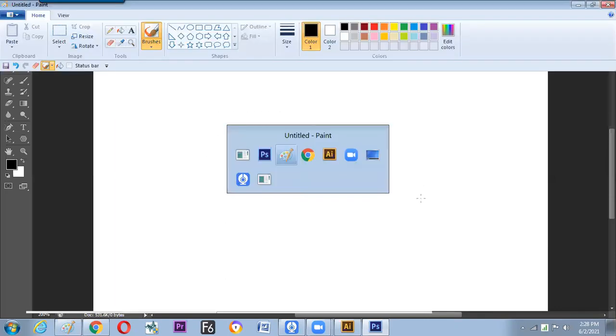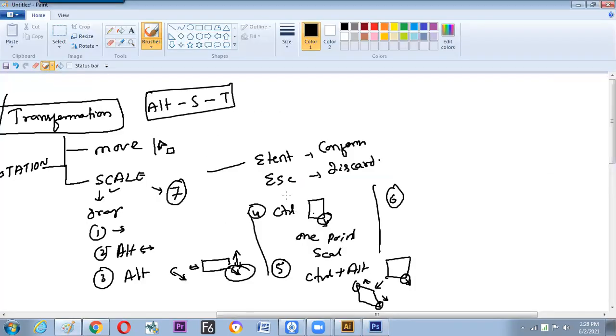So now note it down. Same Control button. Here also the same Control. But what is the difference here? Not in the corner, but in the edge we need to drag. This is the place where you need to drag. Then what will happen? Not only this edge, any edge you can hold. Then we can convert this into an angular scaling.